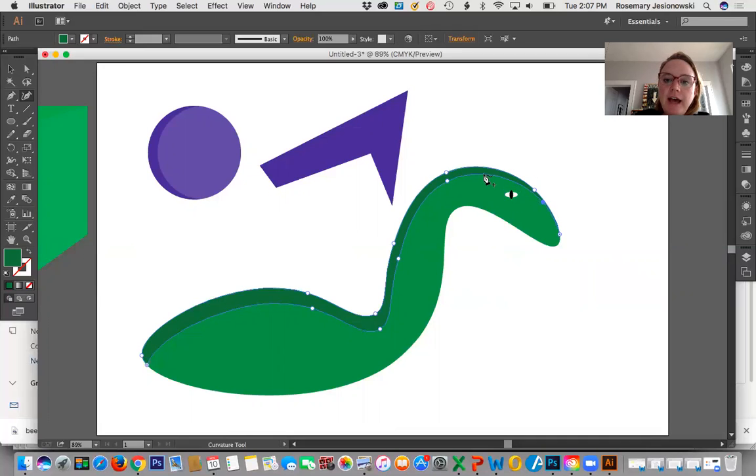If I needed to add another place to make adjustments, notice how when I get close to the line, my cursor gets a little plus mark there. So I can add a new anchor point that I can then drag and change and adjust my shape with. That is a pretty fantastic Nessie.